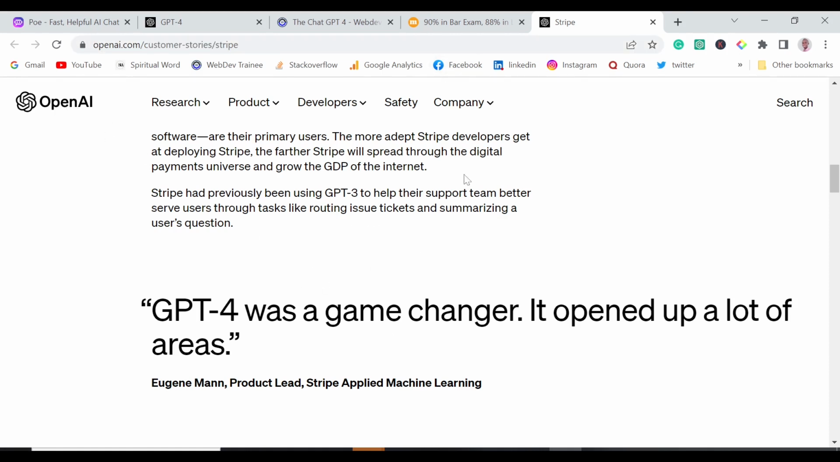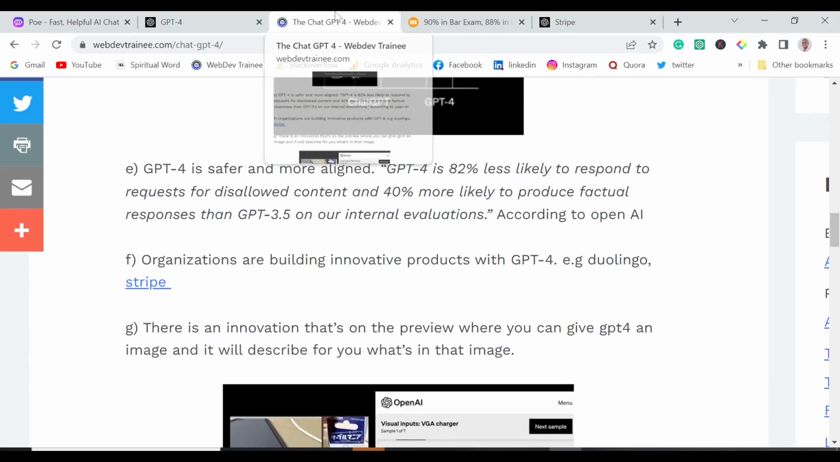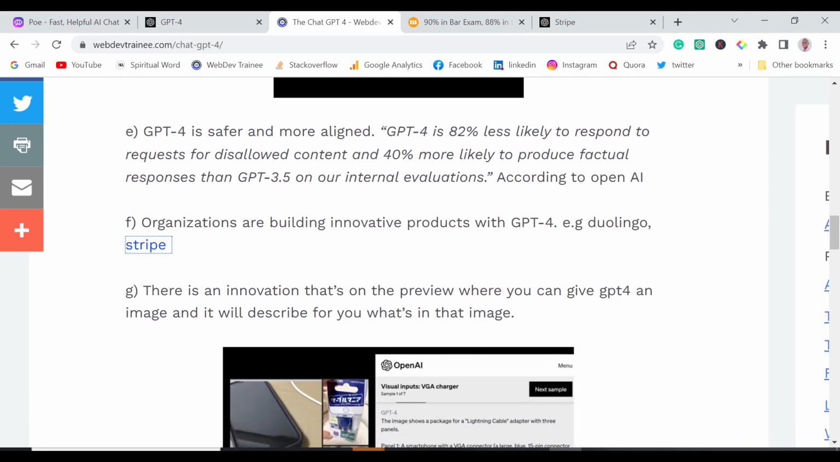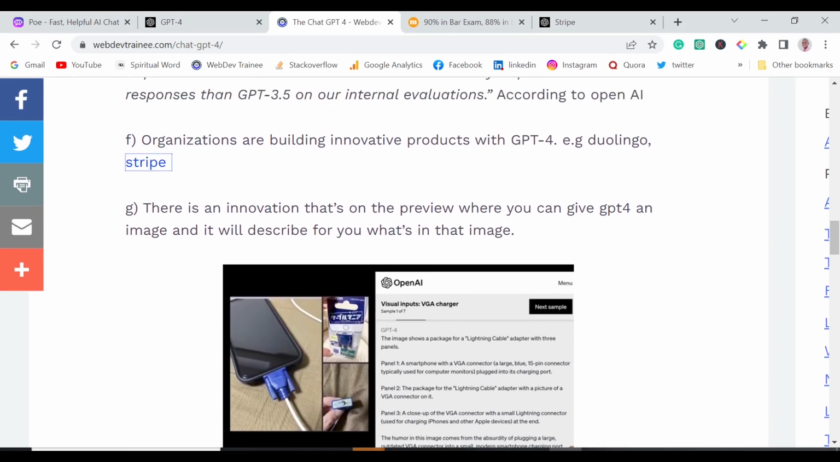We also have Duolingo and others such as Khan Academy, who are now integrating ChatGPT 4 to help in the learning process of their customers and students and so forth. So that is one of the things that ChatGPT has done. As you are checking this tutorial, you may also want to incorporate ChatGPT 4. Maybe you have a business or something. So that is one of the striking features of ChatGPT 4.